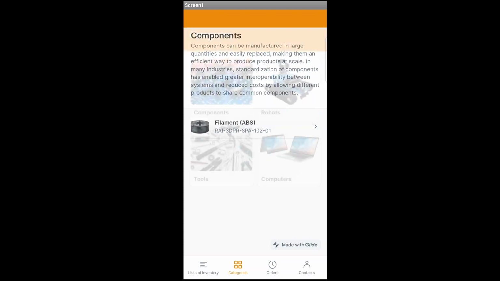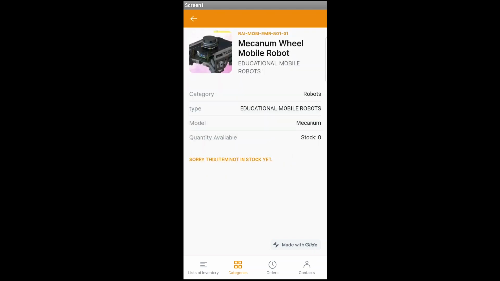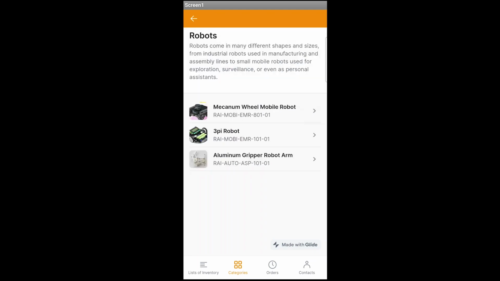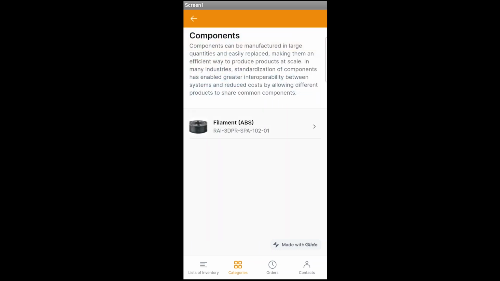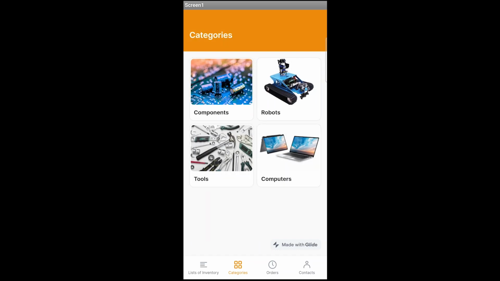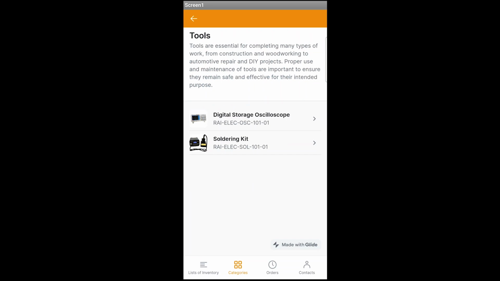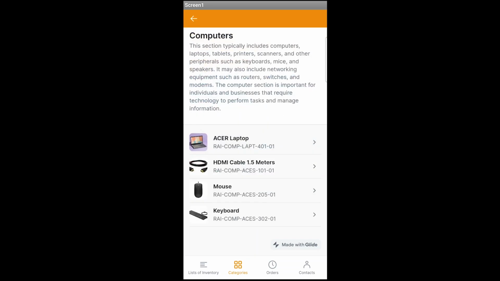But it will show the message that this item is not in stock yet, if that item has no stock or the stock is equal to 0. This is the robots component. It will show what kind of component it is, and it will also describe computers.